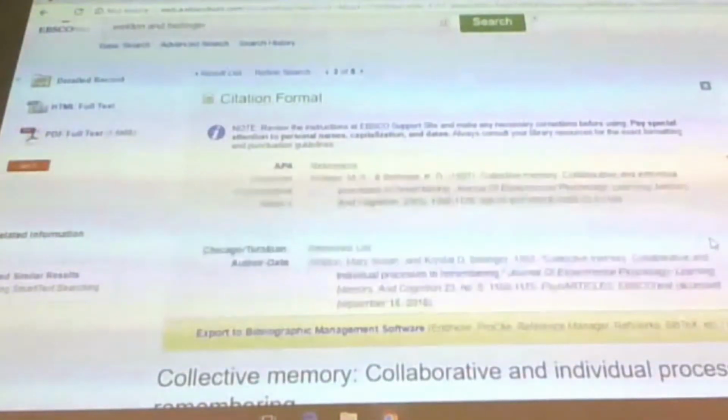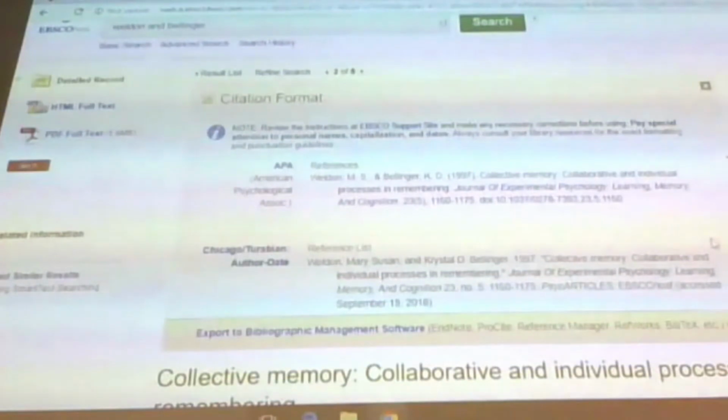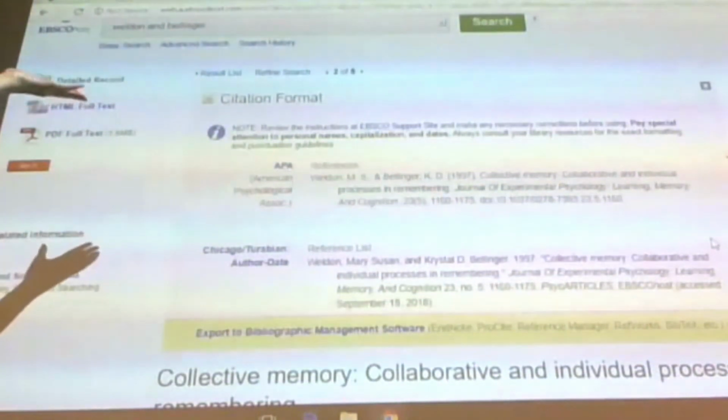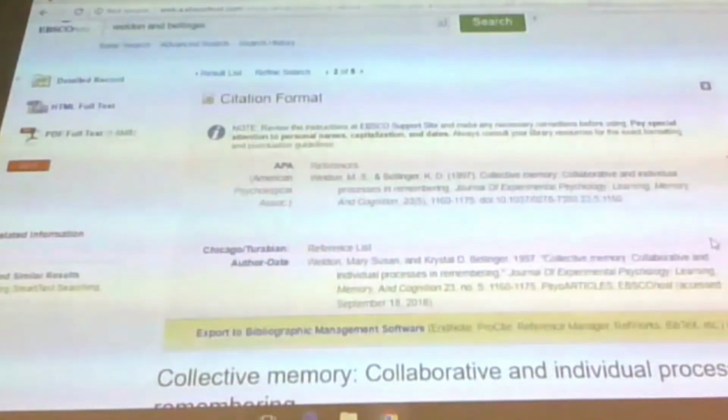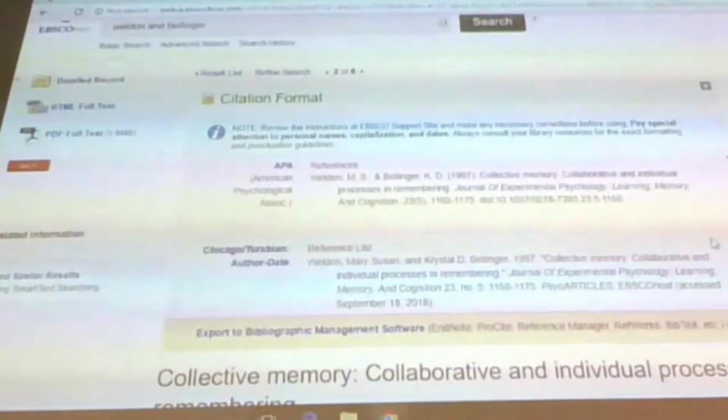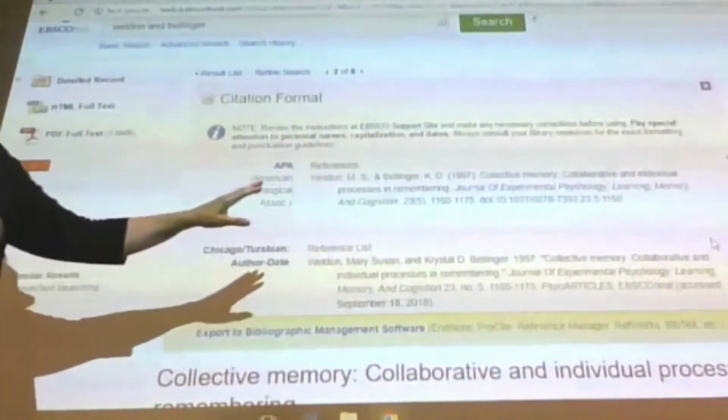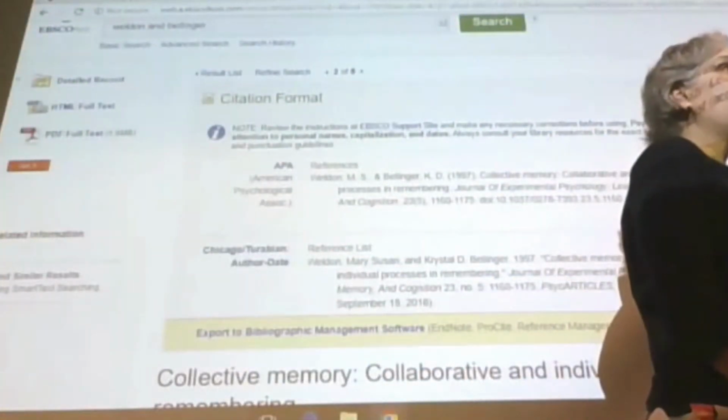So that if you need to cite in APA, it tells you how to do it right here. So you can just cut and paste that. In EBSCOhost also, you can add articles to a folder and then collect them all at once.